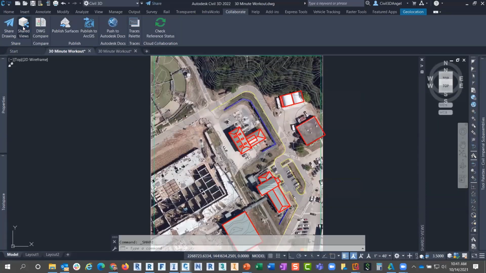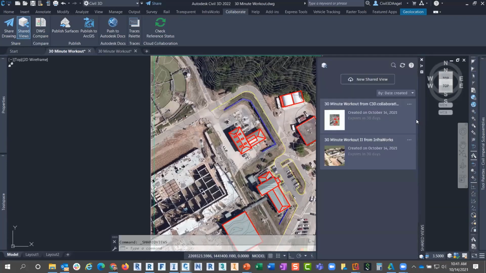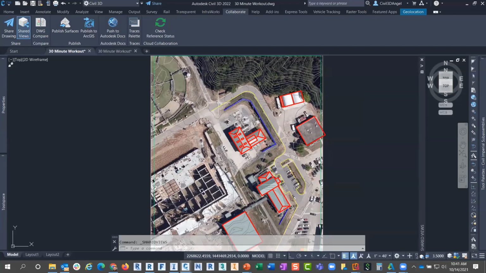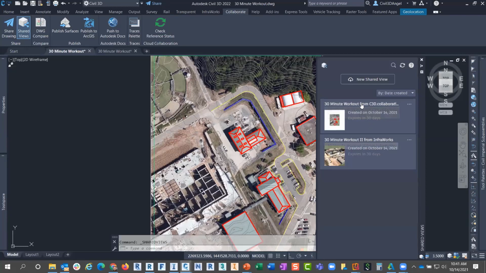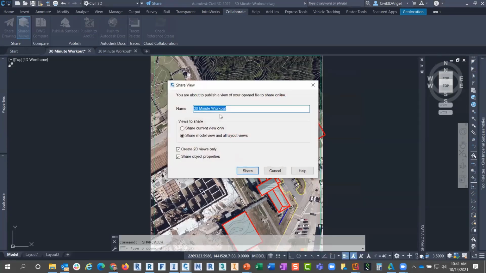Now, a shared view, you can see that as I turn it on and off, it creates this palette that allows me to share this in a slightly different fashion. So as I click on shared views, I do have one already created, but basically if I say new shared view, I can click on that. It'll bring up a dialog box. I can name it what I wish.